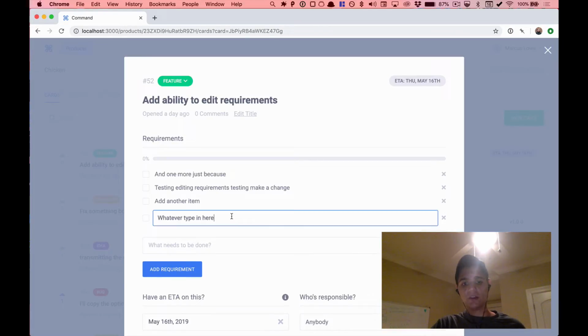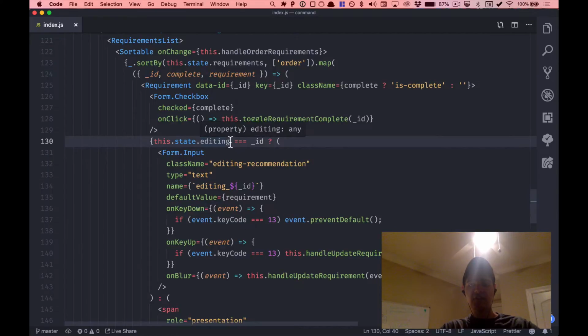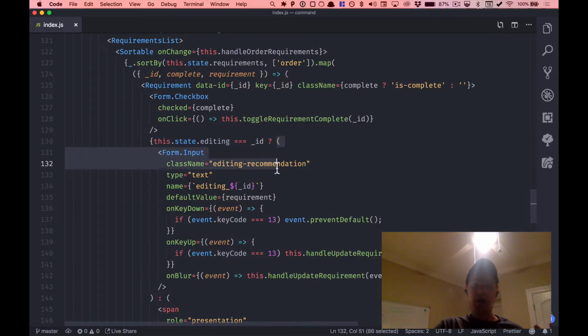Then as soon as I click, because we had that this.setState editing to the ID that I clicked on, that triggered a re-render, and now every single one of these was put back on screen, even though we didn't actually see it. This is happening behind the scenes inside of React's virtual DOM. But this specific item, the one that I clicked on, its ID matched the current value of this.state.editing. So our ternary operator said, I want to return this clause, and this clause, if we look, is an input. This input has a name attribute of editing underscore ID.